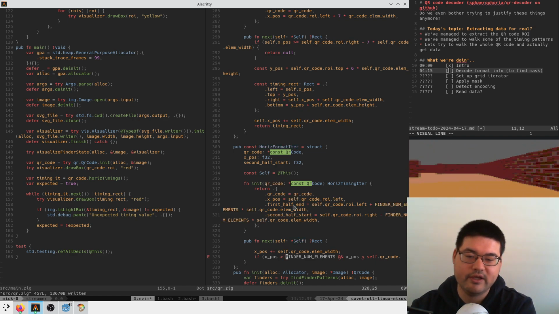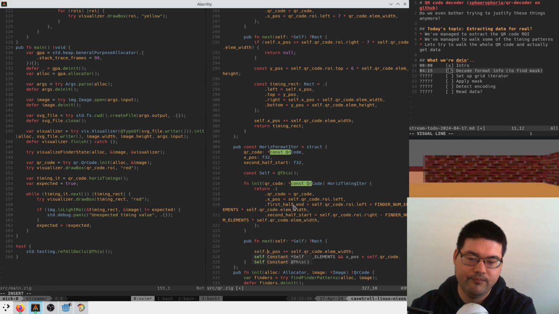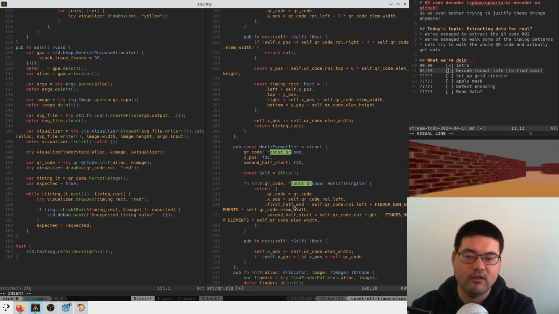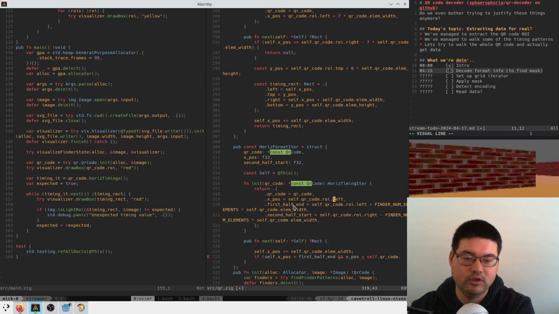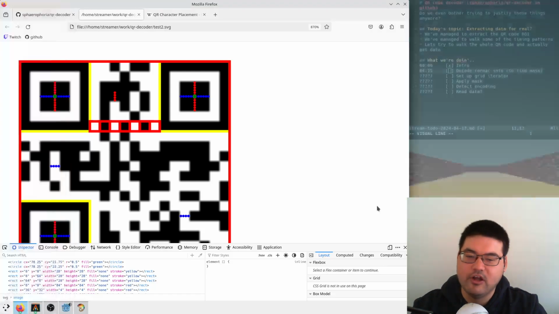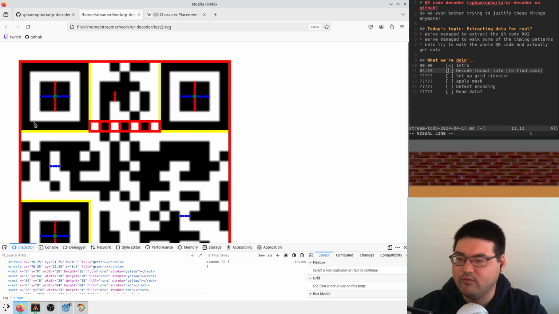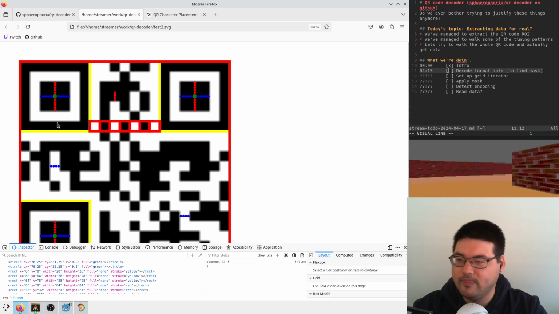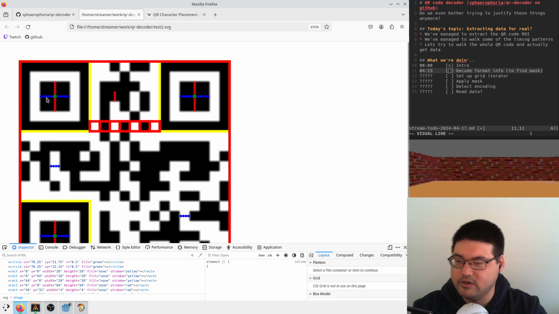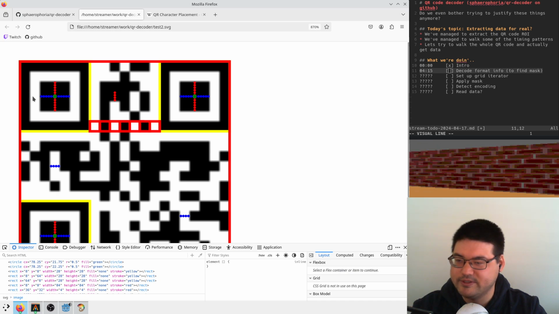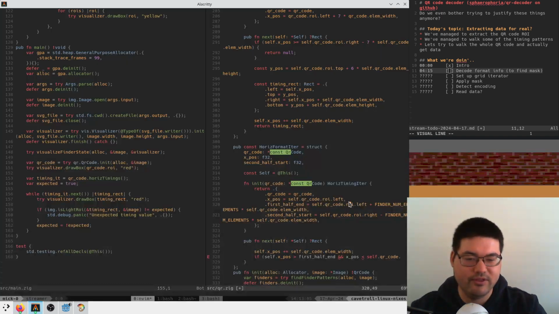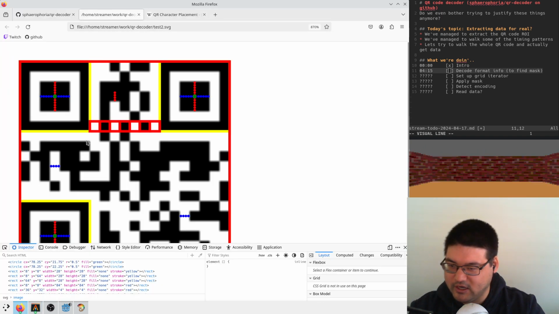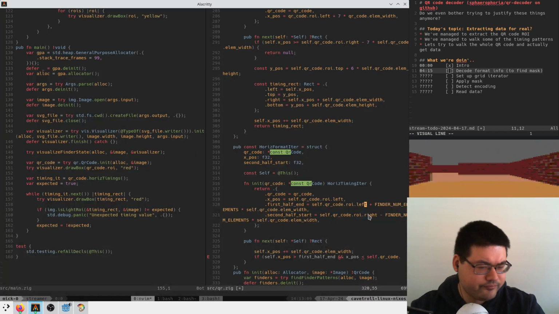Yep. So if our x position is greater than the first half end, let's think about this. Plus finder num elements. So this is here. Then we have 1, 2, 3, 4, 1, 2, 3, 4, 5, 6, 7. So this plus 1, 2, 3, 4, 5, 6, 7. Okay. Yeah. So it's going to end up right here on the right edge.